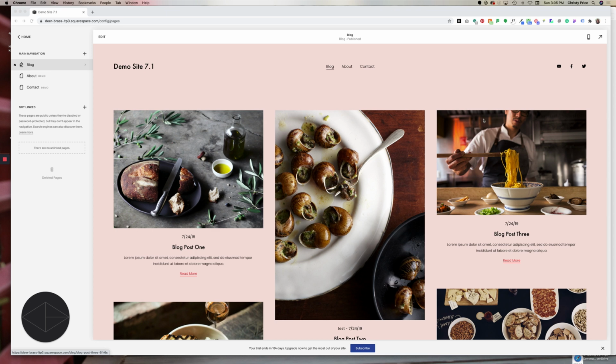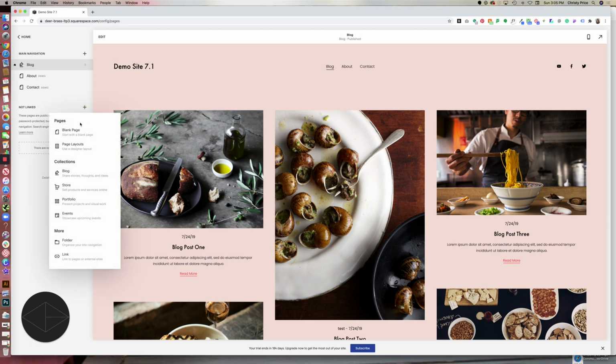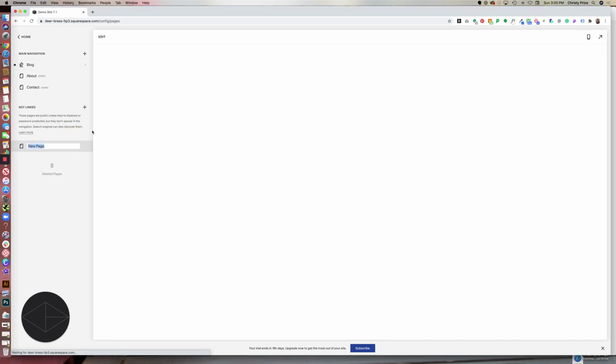You'll purchase that and they'll send you instructions and files to add, and I'll walk you through that whole process today. But before we even get started with the plugin, let's go ahead and create our sidebar page. So in your not linked section, click the plus sign, and let's just start with a blank page.